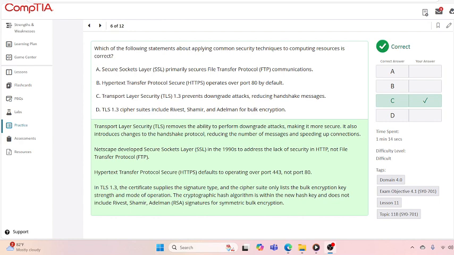Which of the following statements about applying common security techniques to computing resources is correct? Transport Layer Security TLS 1.3 prevents downgrade attacks, reducing handshake messages. TLS 1.3 removes the ability to perform downgrade attacks, making it more secure. It also introduces changes to the handshake protocol, reducing the number of messages and speeding up connections.